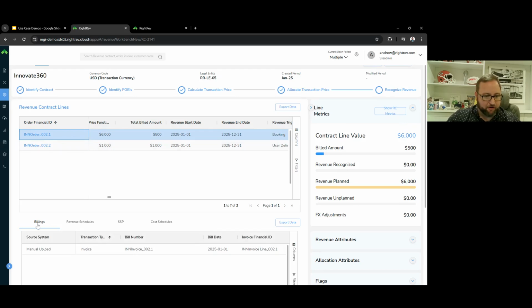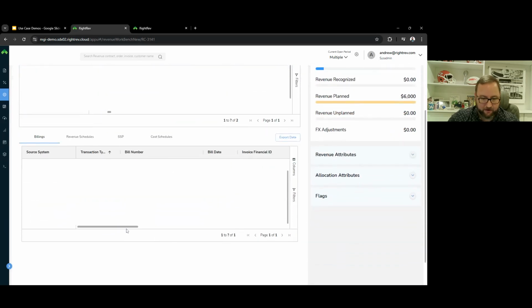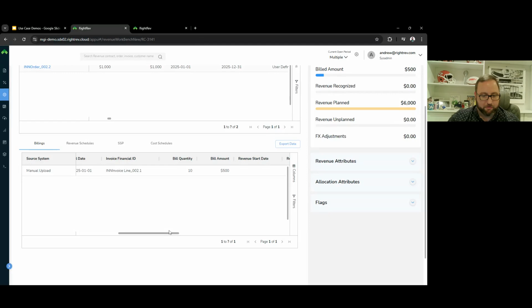Most notably, we have our billings. So every single line item, we're going to show how much has actually been billed per line item. In this case, we have one invoice, our first monthly invoice associated to that SaaS product. I can see if I scroll down here and to the right, some of the metrics associated there. So we have our quantity that we billed. So it was for the 10 users. We billed for $500, that sort of thing.